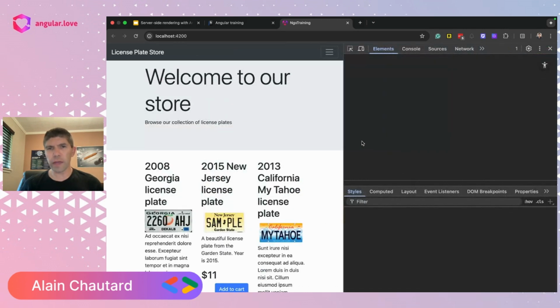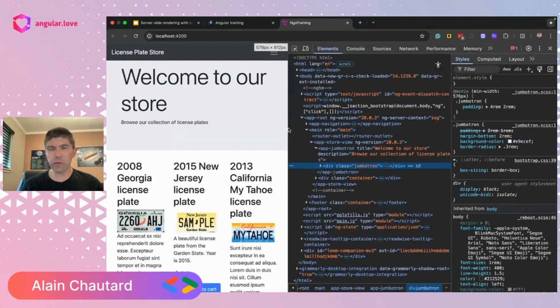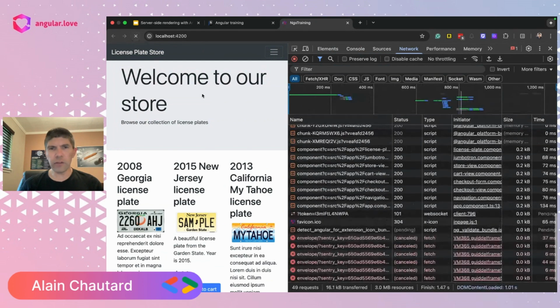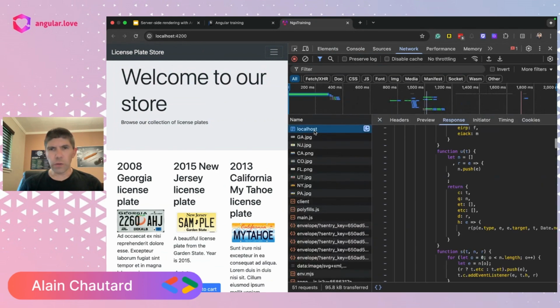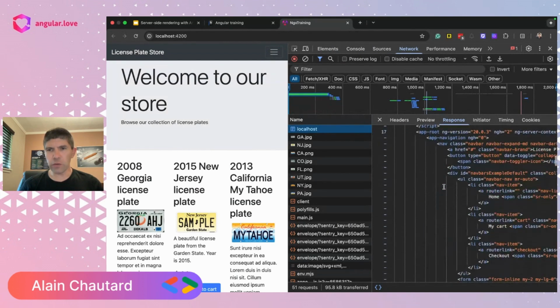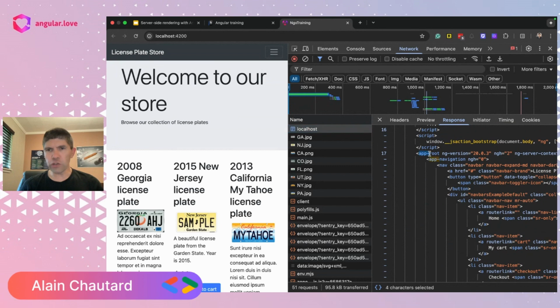So we can check that from the network tab. If I go to the network tab and refresh my page, I go to the localhost, and what I'm going to see is that what we get from the server is not just the app root anymore, but it's the entire HTML, right? So the very first request we make to load localhost doesn't just respond with the app root, it has everything in it. So this means this was server-side rendered by the server. So that's one way to see it.